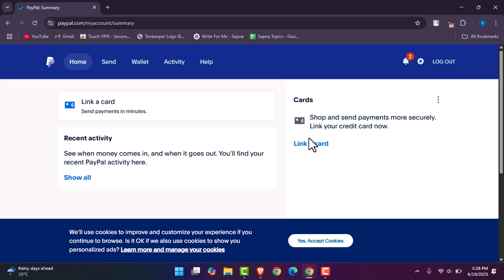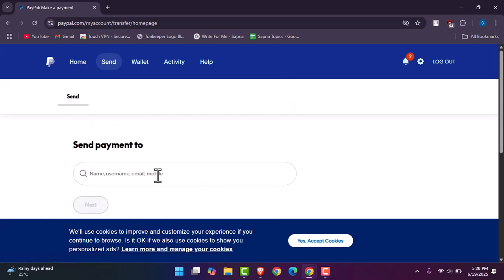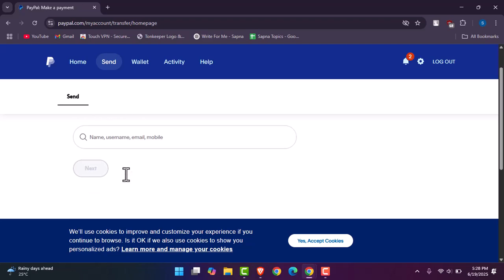Once you have linked your bank, you're going to go to the send section and tap on send payment to. You're going to add in the information of your bank, right? Go ahead, add in the information of your bank, tap on next and send the amount to that bank of yours from your PayPal. Then go ahead, access your Cash App and go to the add money section.